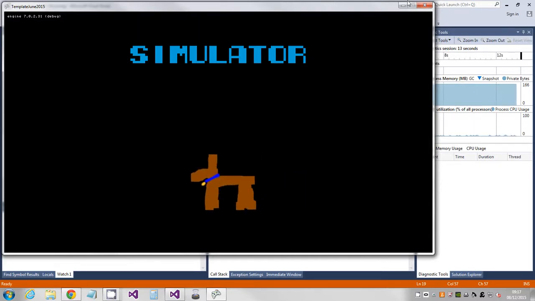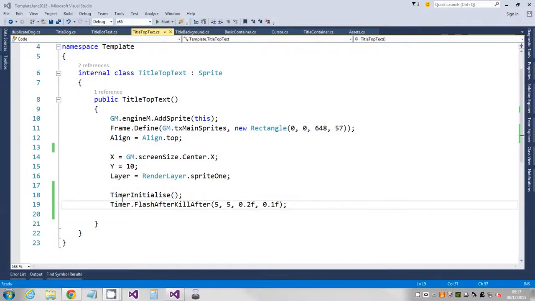Okay, and that's the timer system. There's loads of other things, so when I show you how to do mouse over effects and things like that, they'll use the timer system as well. Okay, but that's it for this video.